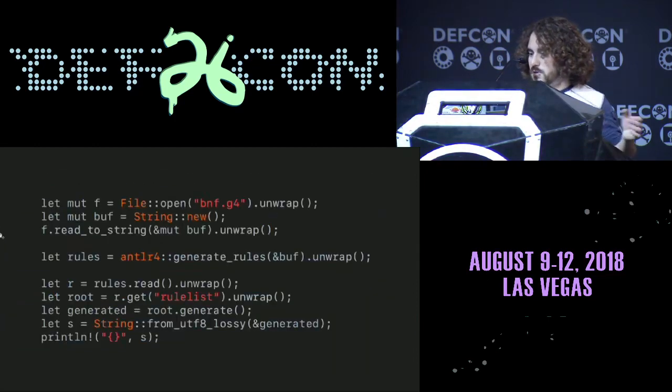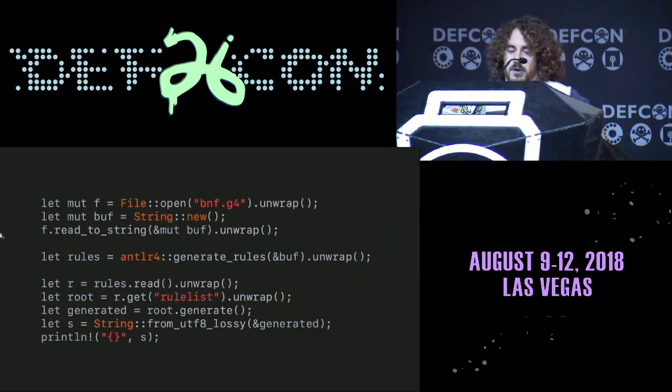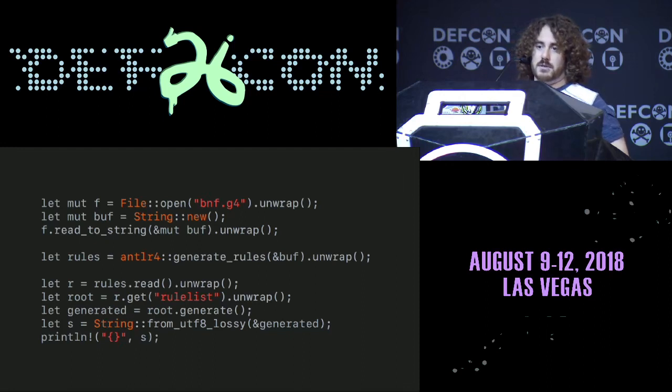Using the framework is something like this. The core is written in Rust, but the plan is to release C bindings that can be brought into basically any language. But essentially the way this works is you bring in a grammar file and you read it, you pass it into a generate rules function, and it will take that grammar and parse that into all of the rules that are expressed by that grammar.